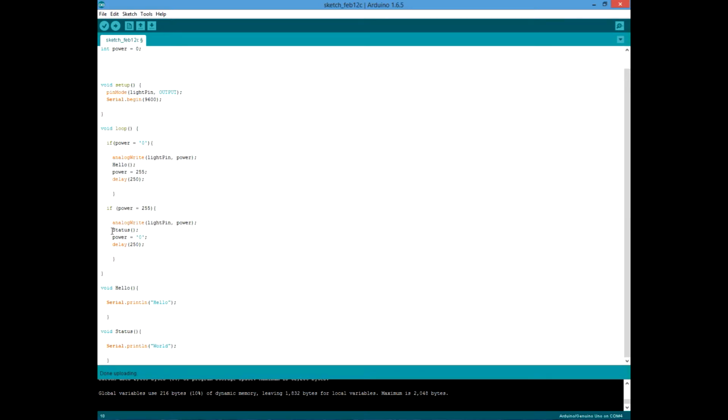And now we're calling the function status here. And status is set up in a similar way. It's just going to serial print the word world to the screen, and then that section ends. It jumps back up here into the if part, and now we're setting power equal to 0 again, and then delay.